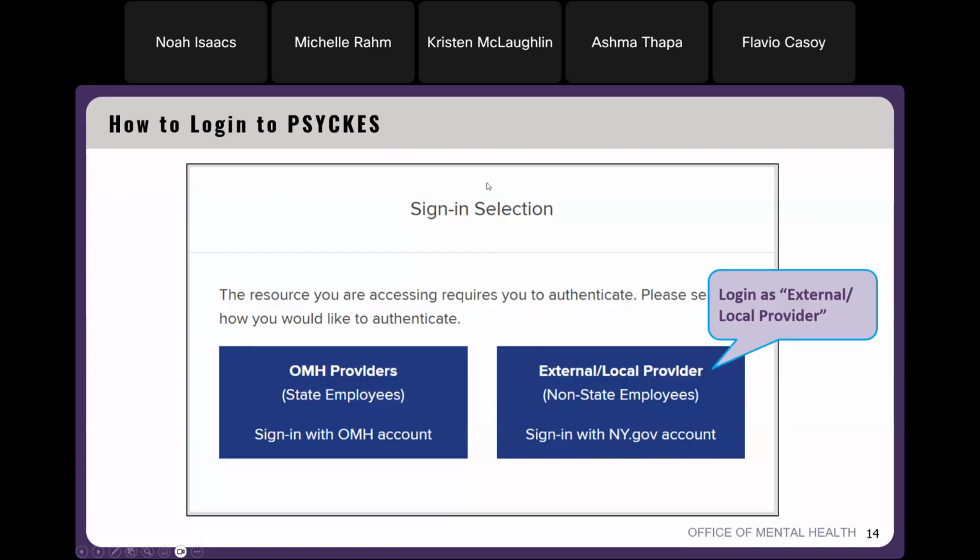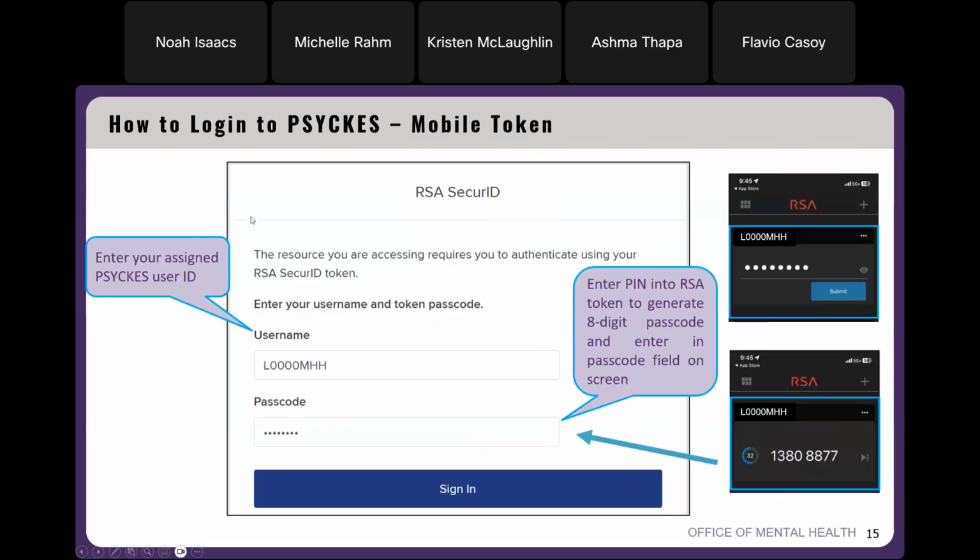For the sign-in selections, you have to identify what type of user you are. Are you an OMH state provider user, or are you an external local provider, which is a non-state user? This would be the selection that our hospital colleagues would be making. And then from here, with the credentials that you've been provided by your security manager, and having already obtained and activated your token, you would indicate your username here. And then for your passcode, here's an example of what it looks like with a mobile token. It's a two-step authentication. You would first enter your PIN, which is an 8-digit code that you create that only you know. And then once you've entered your PIN and submitted, every 60 seconds a new passcode will be showing on the screen. So you would use the information you're seeing in the passcode to put into the passcode box down below here.